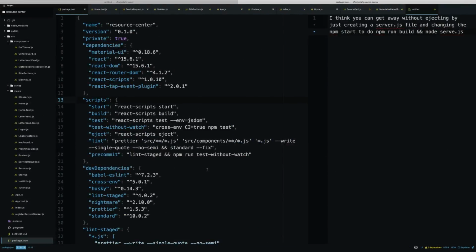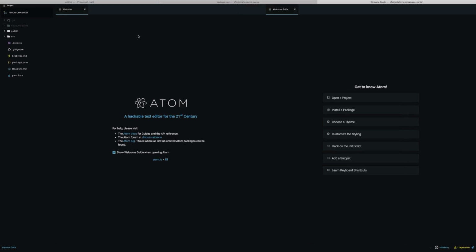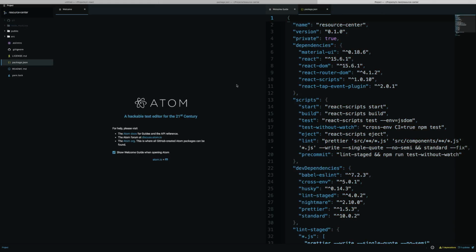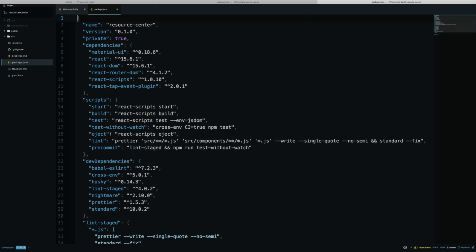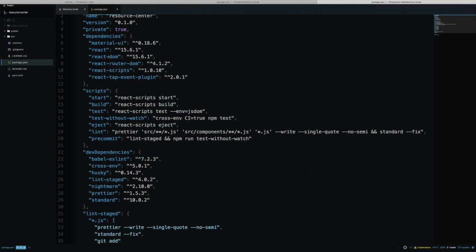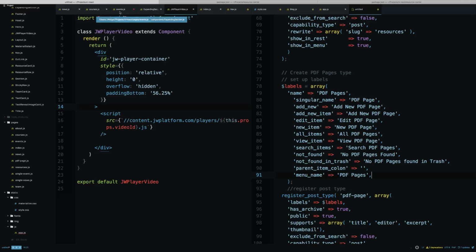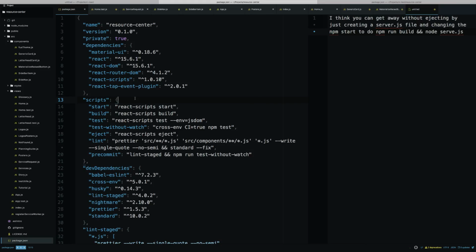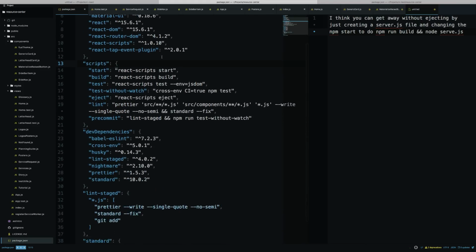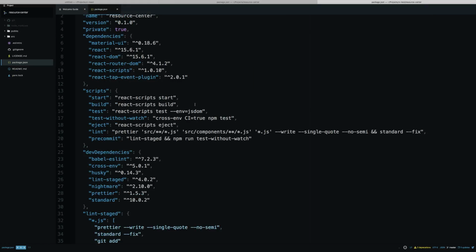I want to open this up in Atom. And we see the Packagejson that we have here, which is the same as the one we have. Oops, I have them all on screen. So pretty much the same, or exactly the same. Here we go. So exactly the same. So when I run eject, then we can compare and see the differences.